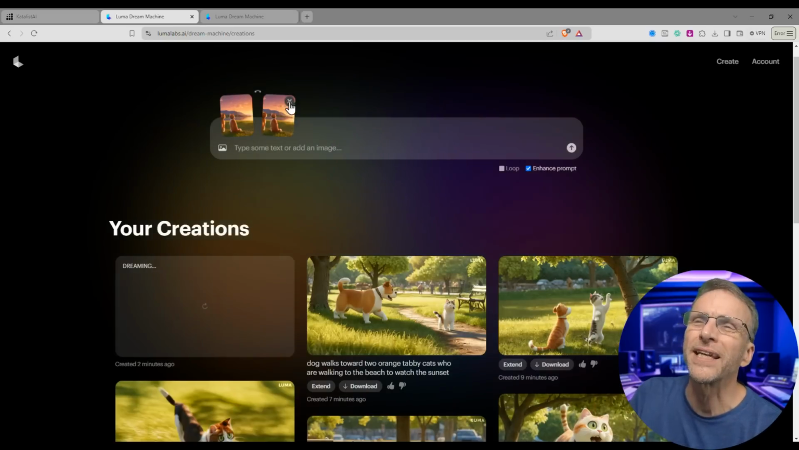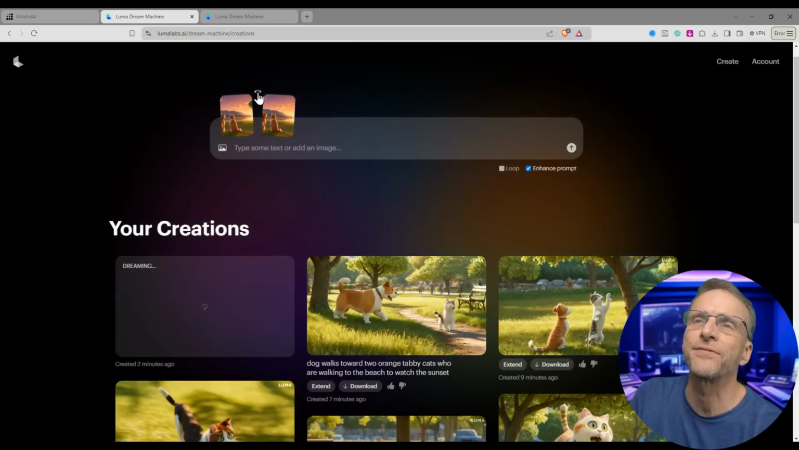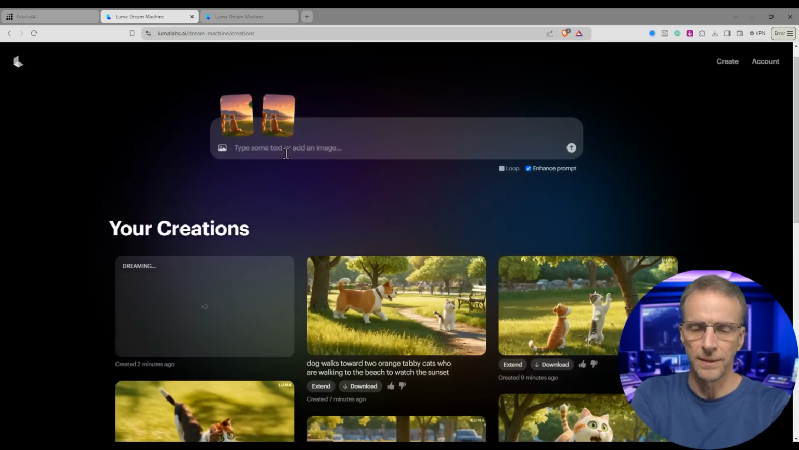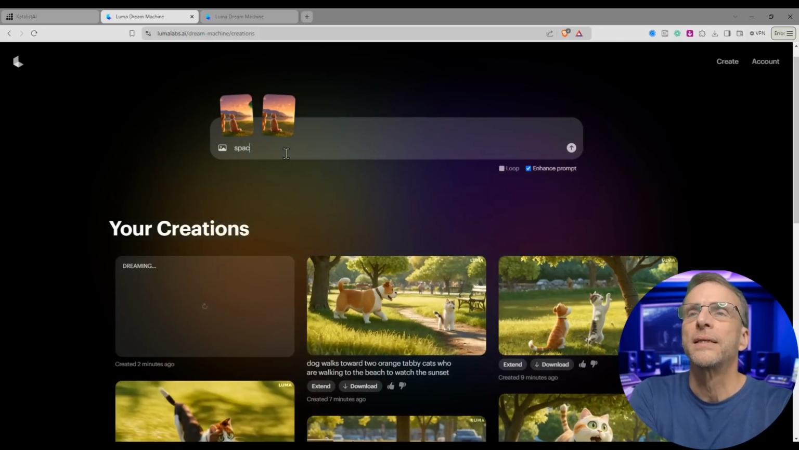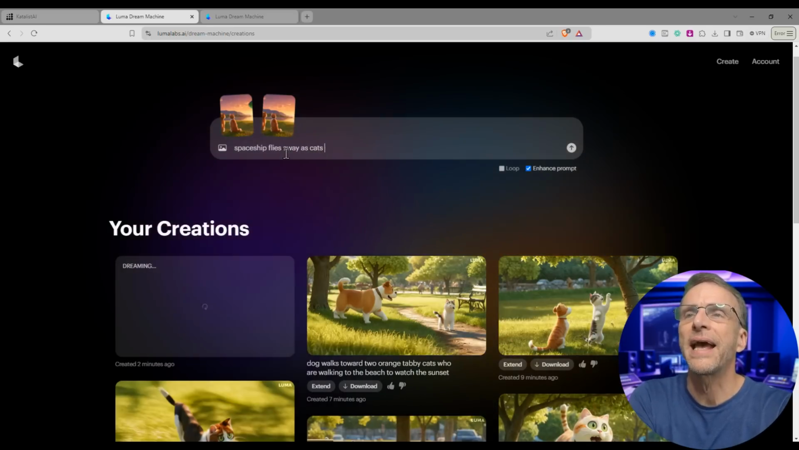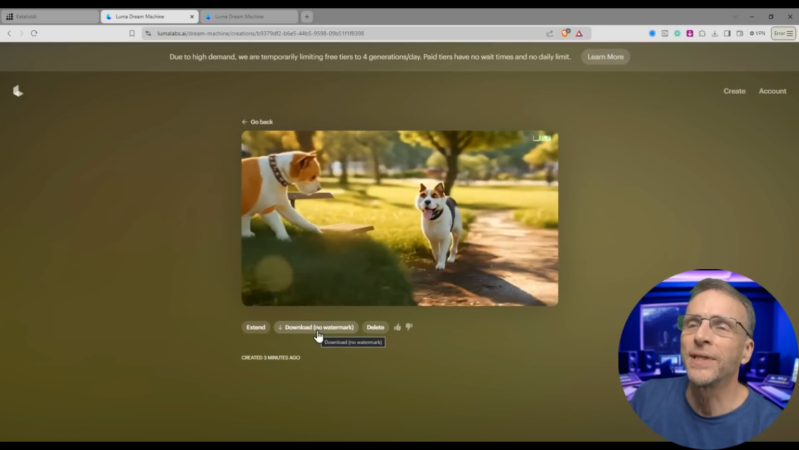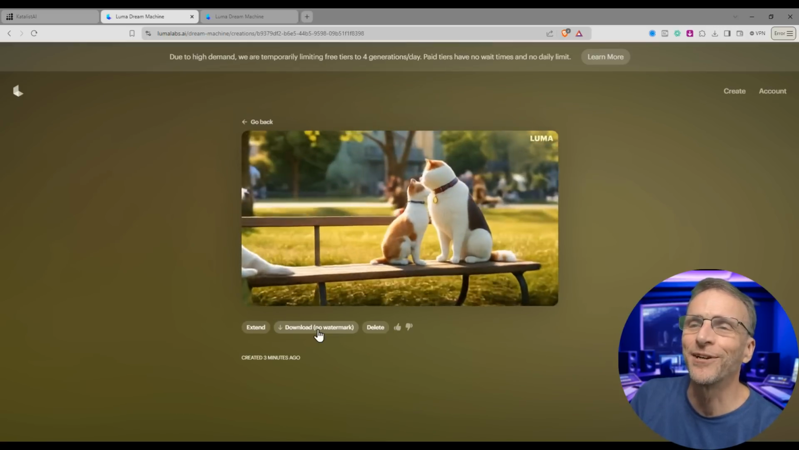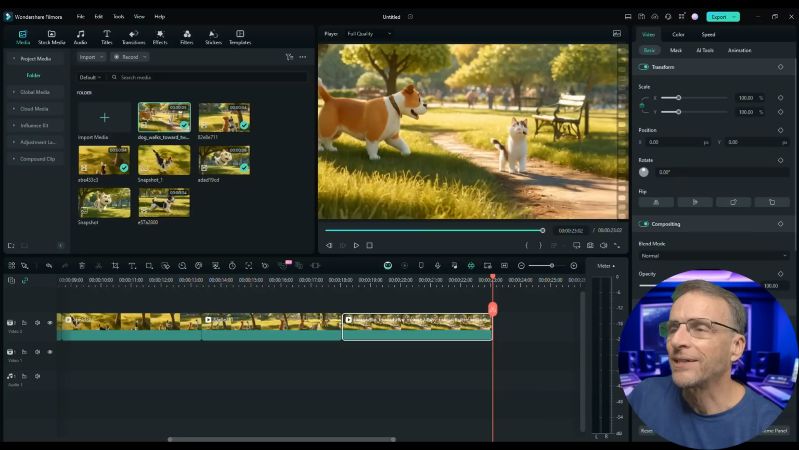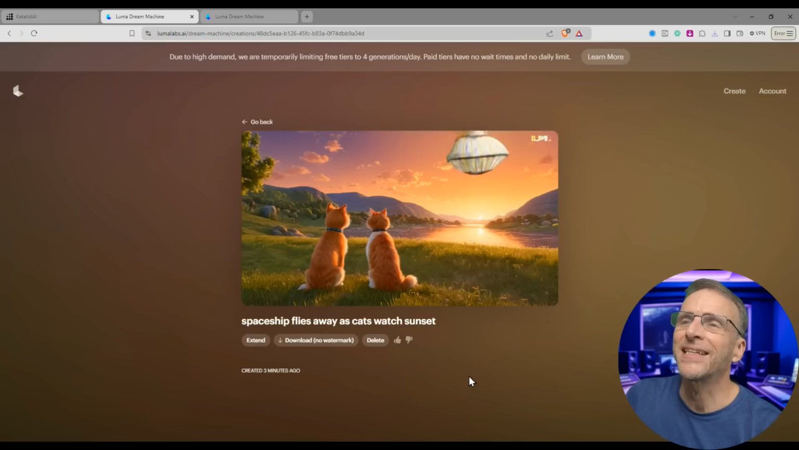Anyway, so maybe I want it the other way around and have the flying saucer fly away. So I can just flip them right there. Spaceship flies away as cats watch sunset. Go. This is some crazy only in AI stuff, but we're going to go ahead and go with it. Download that, drag it onto our timeline here. We're going to put these two together. Now we've got our last scene, the cats watching the spaceship fly off.